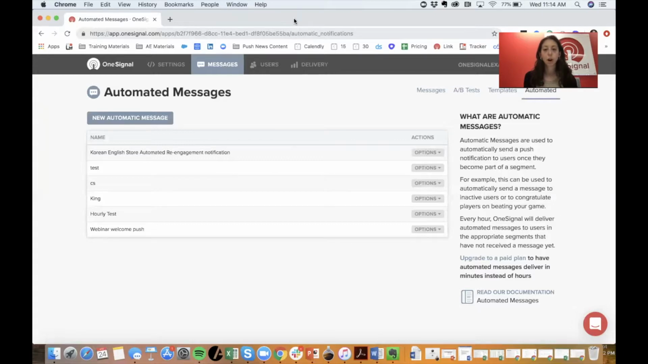So this is great for e-commerce customers, for travel customers. It really runs the gamut when you're thinking about different ways that you can use automated messaging to automate your processes internally so that you're not sending push notifications for every action. It's a great way to do that.